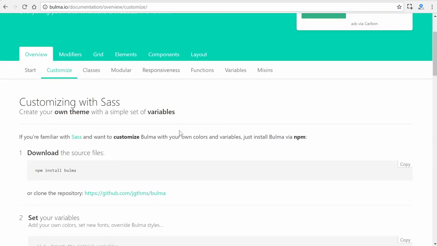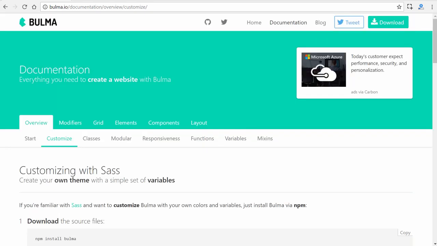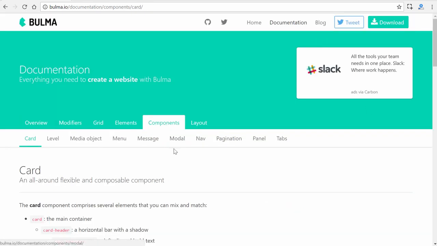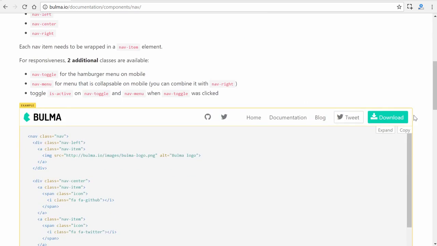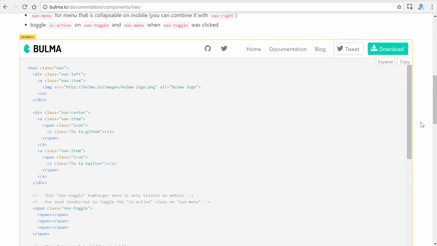So like I said, we want to start with a nav bar. If we go over to components, we'll see we have a nav right here. It's basically a responsive horizontal nav bar that can contain links, tabs, buttons, icons, and a logo. It tells you information about how to structure it, and we're going to go over this later on in the course once we get to that point. But for now, all we're going to look at is just the design, and the example is right here at the top. So this is the nav bar. Of course, we can customize this based on our needs, and we will. But all you really have to know is how it's structured, and what the buttons look like. We are going to have a button for ours.